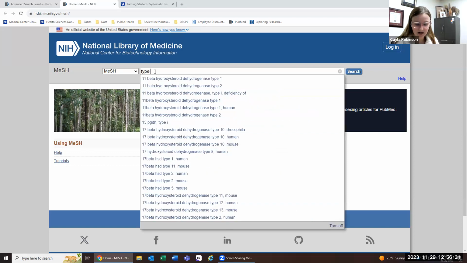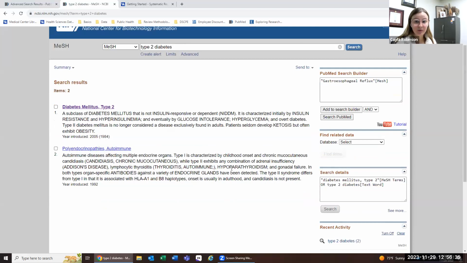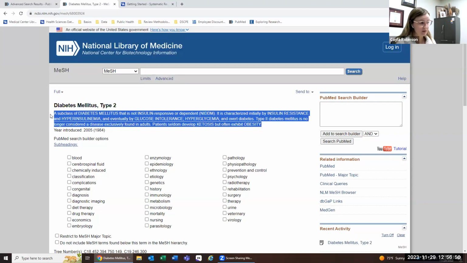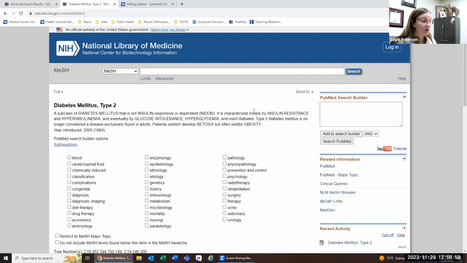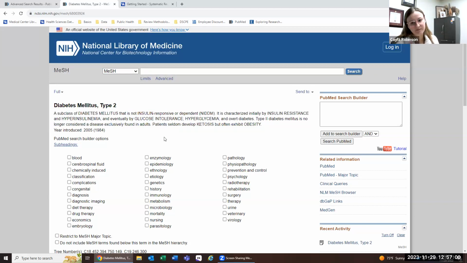So I'm just going to type type 2 diabetes into the MeSH browser, and it pulls up 2 options. So it has polyendocrinopathies, autoimmune, and then diabetes mellitus type 2, which is what I want. So this is the MeSH heading. This is the one you have to use. This is what they call the scope note. So this is the definition. You always need to read this before searching a MeSH term because it may be different for your field than is explained here, but it's diabetes, so fine.